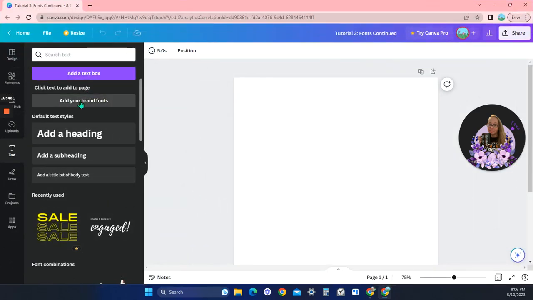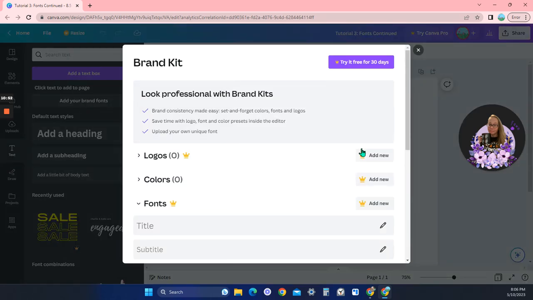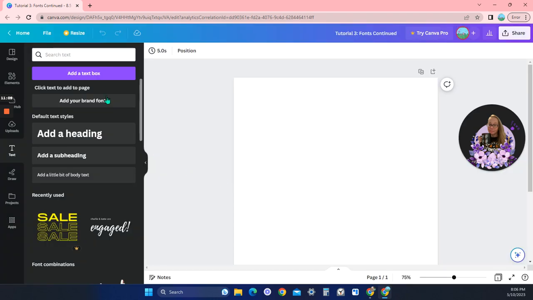You have the option for the brand kit to click on it, but it's only so that they can try to upsell you to Canva Pro. Okay, it's a Canva Pro feature for sure. They want you to upgrade. And it's great, don't get me wrong. The brand kit is fantastic. If you're just starting out though, you don't need it. That's just my 2 cents.